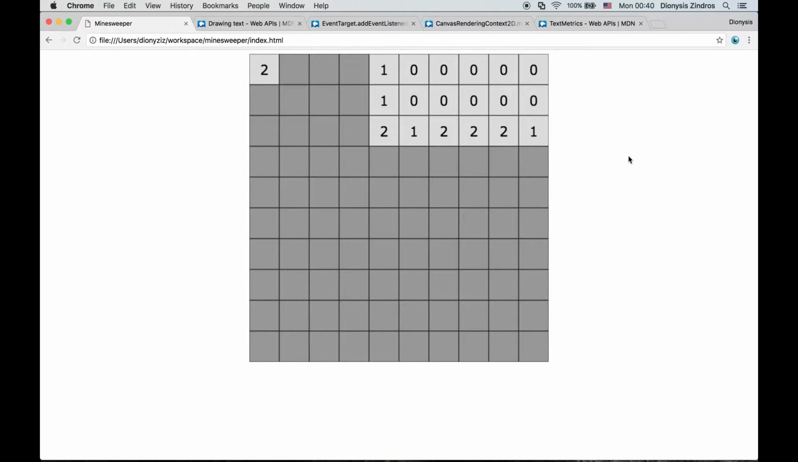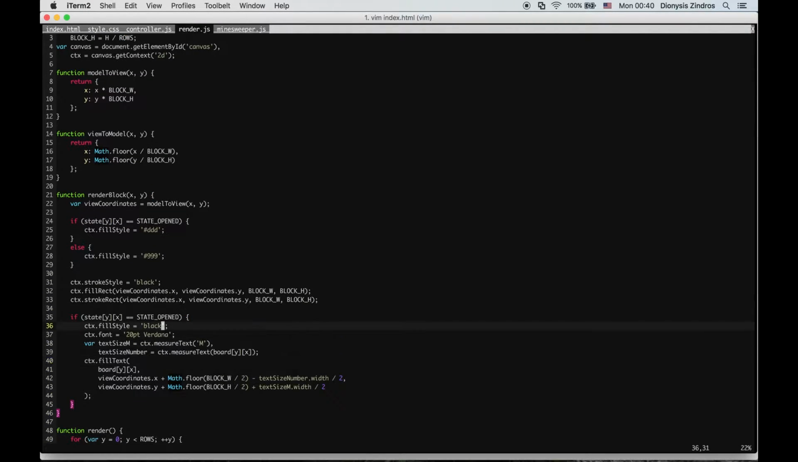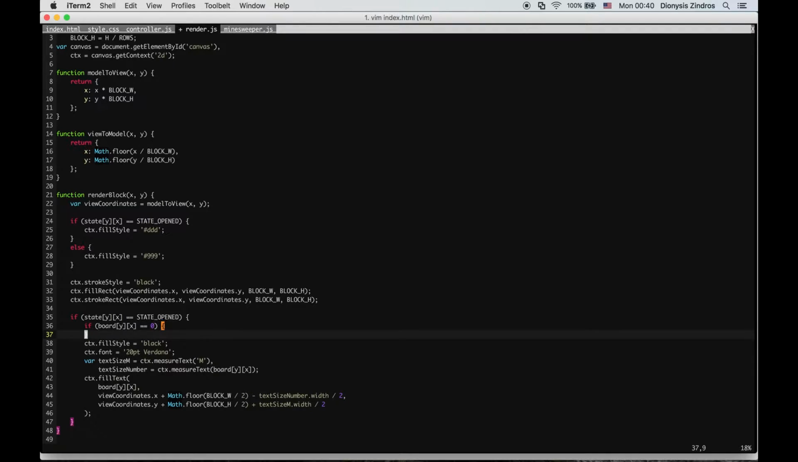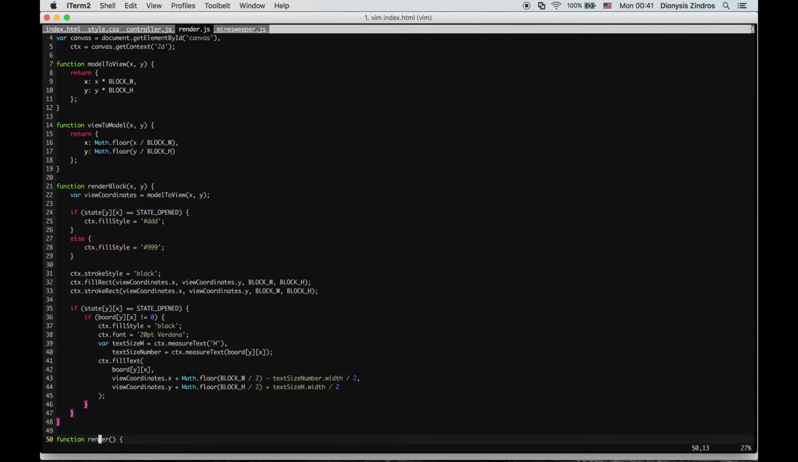And the zeros, I'm not going to show them at all. So if it's opened, and if board yx is equal to 0, then, if it's not 0, then draw it. Otherwise, you don't need to really draw it at all. So the number is going to be shown only in the case it's not a 0.